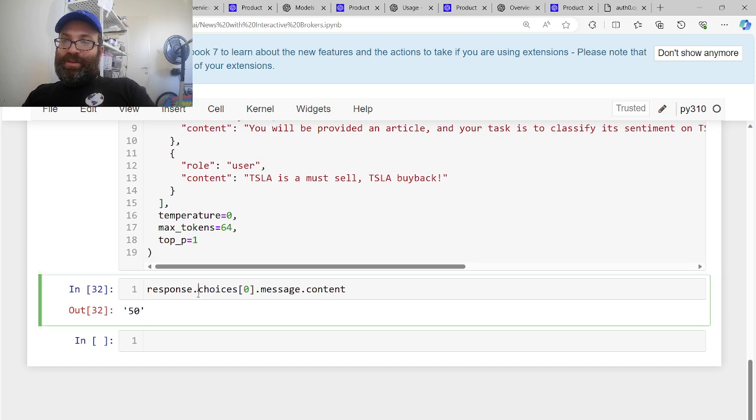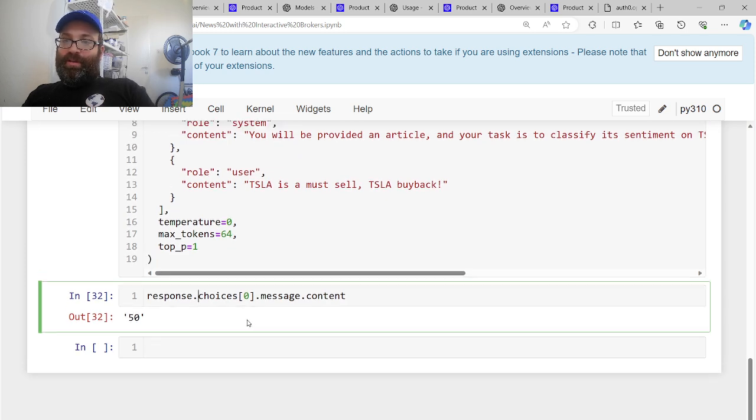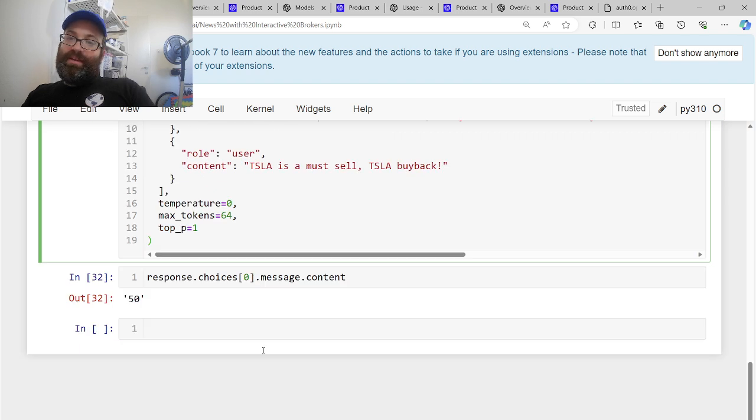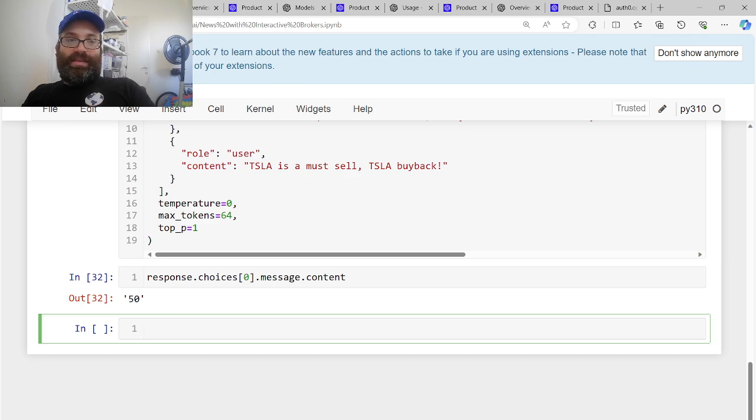So here you see GPT-4 is much smarter, by the way. It says Tesla is a must sell and Tesla buyback. This is a bad thing and a good thing. It gives it 50. So I think that's cool, that it's a little bit better. So yeah, it's pretty cool. But okay, we'll get back to this in a second.